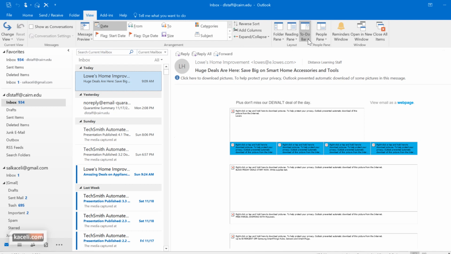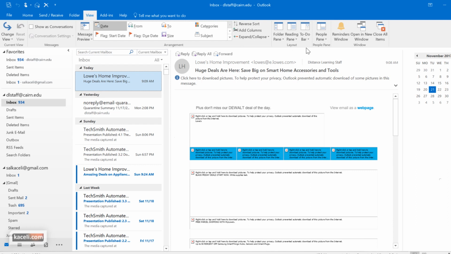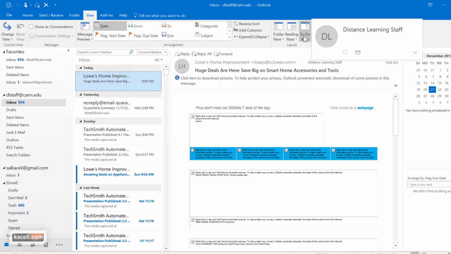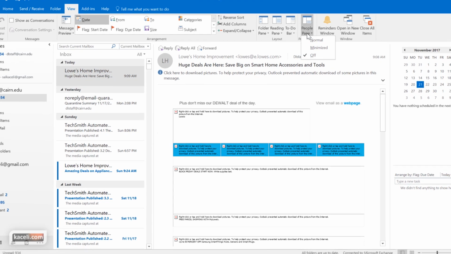So I'm going to change it to the default. On the View tab, since we are here under the to-do bar, you can choose to show the calendar on the right-hand side. And most of the time that will be there automatically, depending on your resolution and your screen. And also you can choose to show the tasks, and you can choose to show also the people pane.